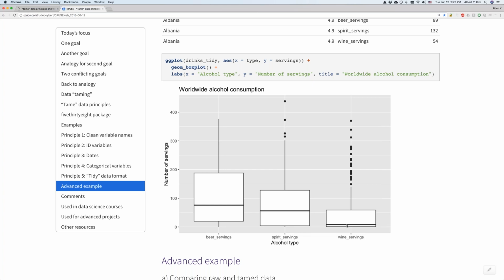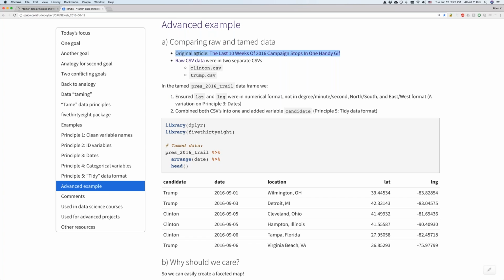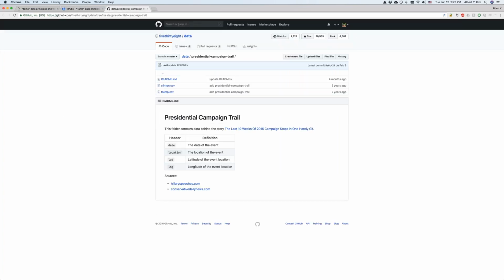Great. Now, as one final example that is a little bit advanced, so probably not appropriate for an intro level course, but that I thought was fascinating nonetheless, is this one over here. The original article was The Last 10 Weeks of the 2016 Presidential Election in One Handy GIF. The raw data was saved as follows. They have data for both Clinton and Trump, the date of a particular rally or campaign event, the location, the latitude, and longitude.